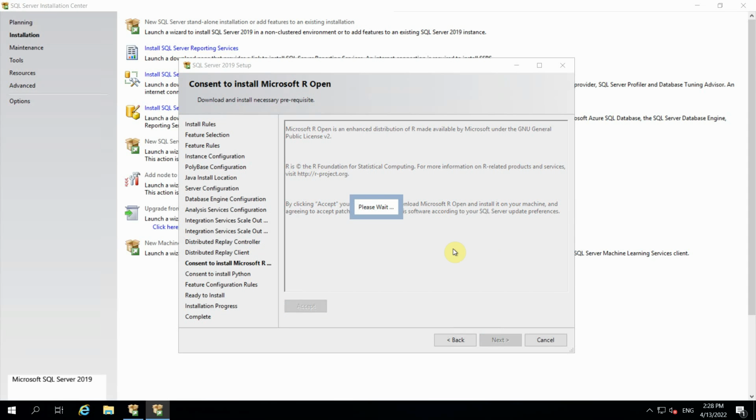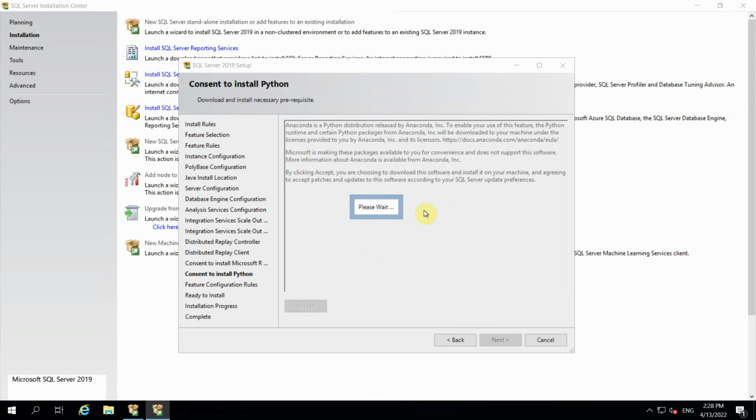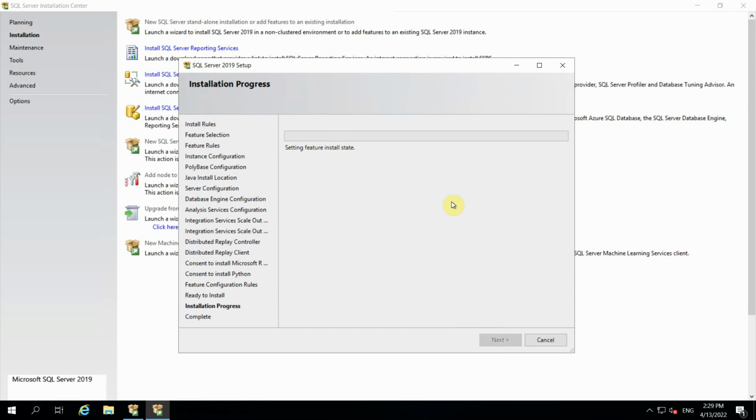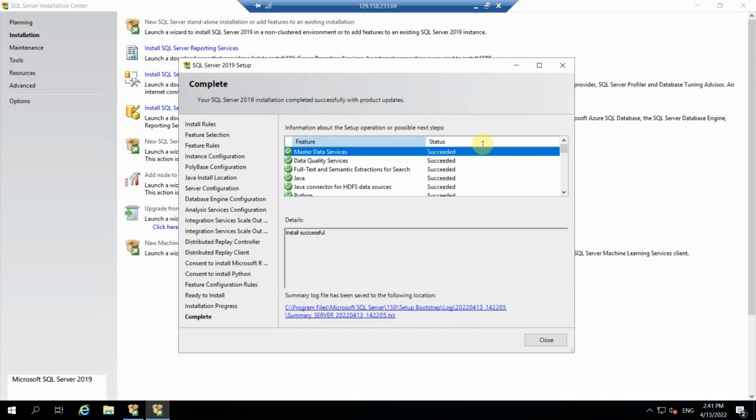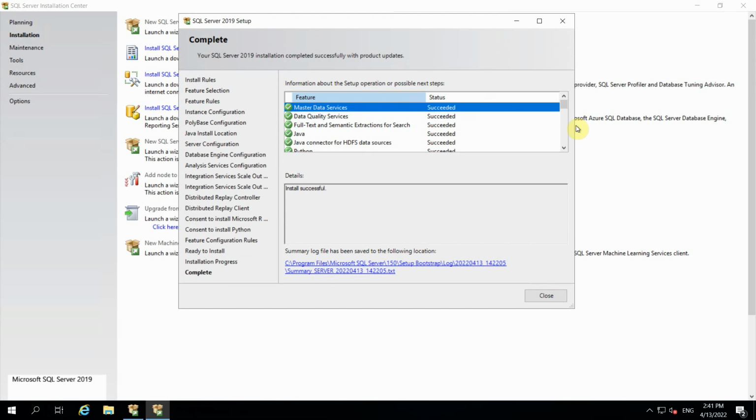License agreement. And now it will ask consent to install Python. Yes, it is asking whether you want to install Python or not. So I have given consent. Next, feature configuration rules, ready to install. So almost done. Yes, now the installation will start. So this is installing. Finally, the last step will be complete. So you can see the installation of all the components is complete and it has succeeded.